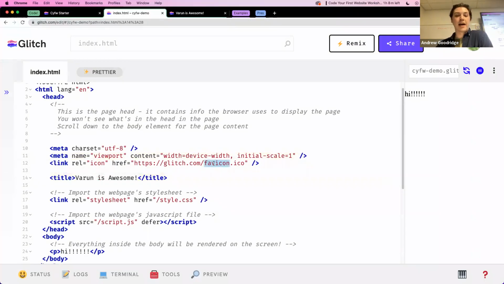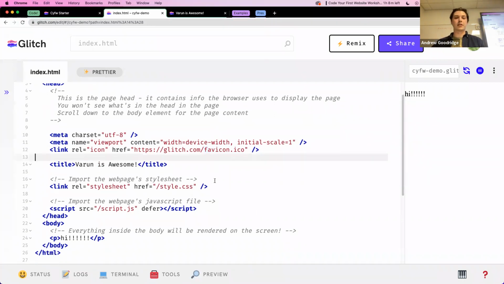This is called a favicon. If anyone sees this little image right here, that's the favicon. Favicons aren't as easy as just drag a PNG in there. You can look up favicon generators. It's super easy, but that's what that is.